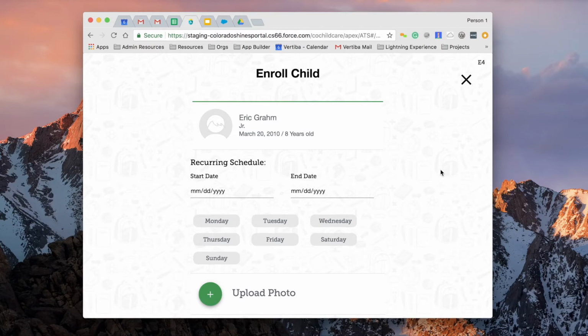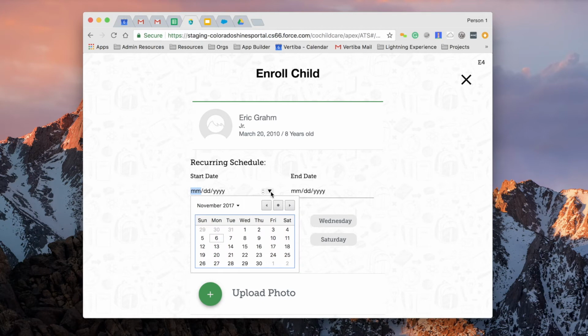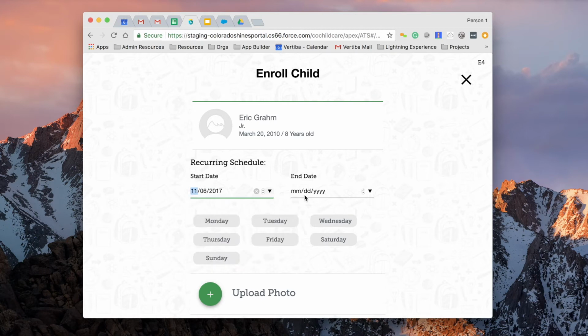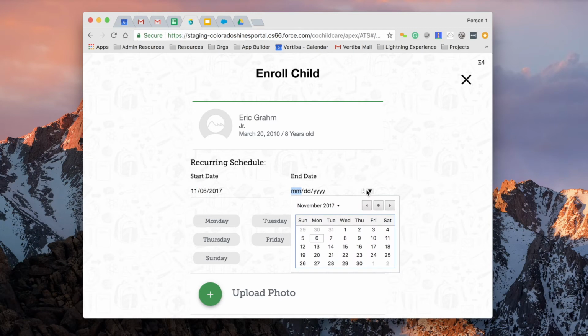Next, we need to input a schedule for this child. This is a recurring schedule, and we need to input a start and an end date. So let's go ahead and input that start and end date. It's important to note that the start and end date have a 90-day limit, meaning my end date needs to be within 90 days of the current start date.